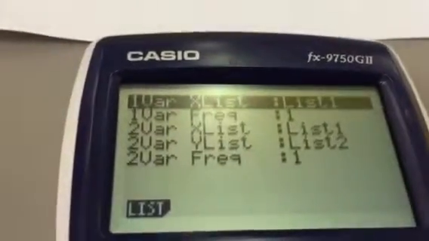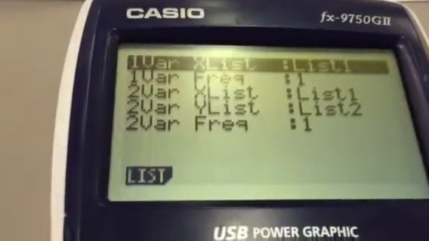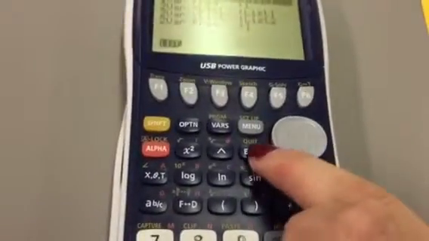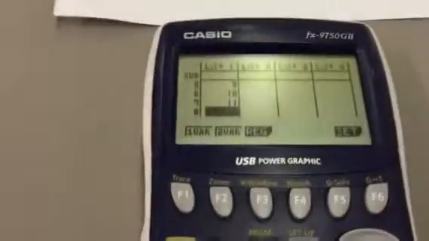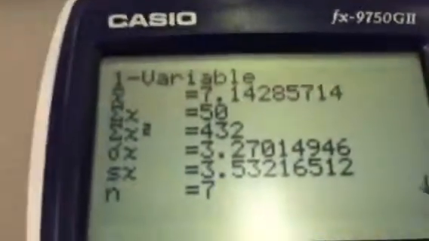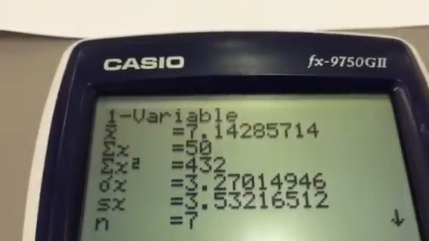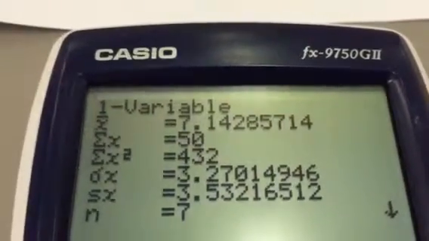As you can see, list 1 is the X list, and your frequency for variable 1 is in list 1. So that's correct. Then I'm going to press execute to make sure. I want to do 1 variable, so I just press F1. As long as you've got your mean, it should be 7.14. You are correct.